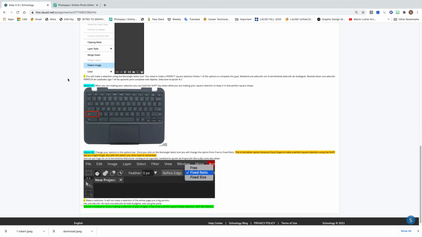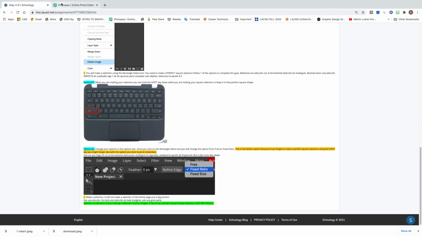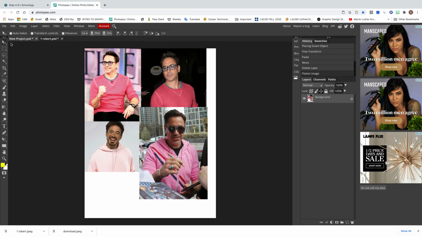All right, so now step 5. We're going to select using our rectangle select tool, the second tool in our toolbox. I'm going to click on it, and step 5 is to change this where it says free to fixed ratio. So there it is. I switched it from free to fixed ratio, and the 1 and 1 come out, so we're going to make a perfect square selection. Okay, so step number 5 is done.